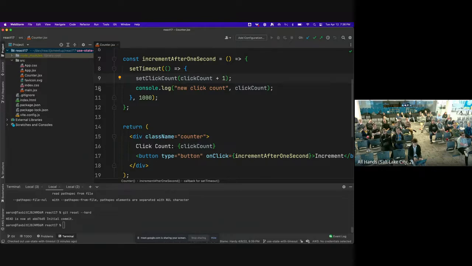When you call set click count, what you're telling React is, here's a new value, and please re-render. And it's only on that new re-render that we're going to get the new value from React that we just passed in. In this case, it should be 1, right? So that's really interesting, right? Click count here is still 0.